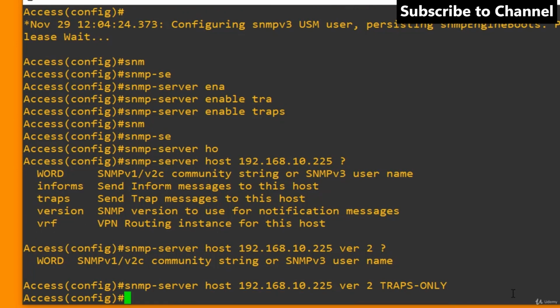And we'll hit enter. So we can even specify what class of traps to send. We just want to send everything, so we'll hit enter as shown before. And that tells the router to send all traps that are generated on this host to 192.168.10.225 using the community string traps only.